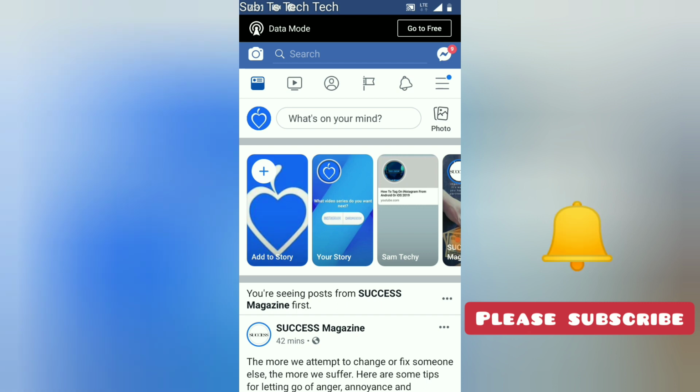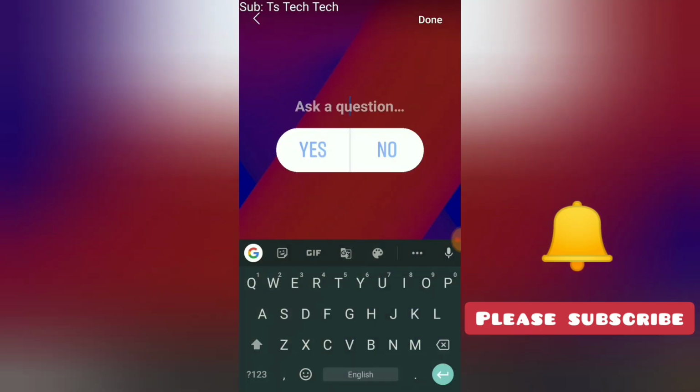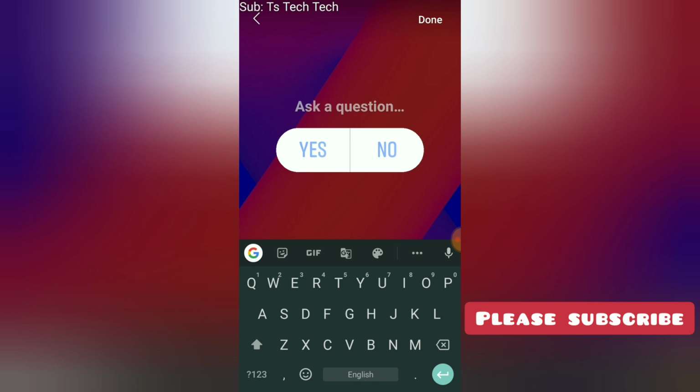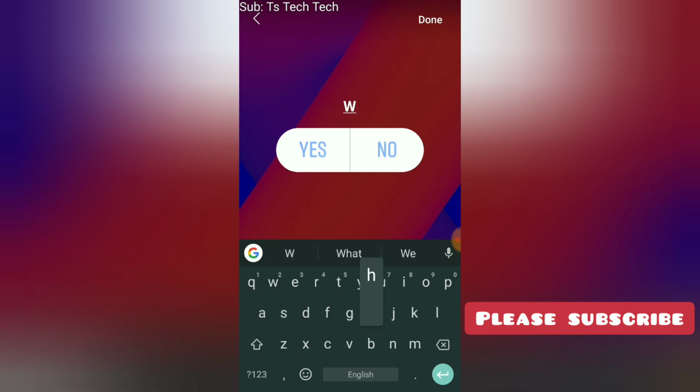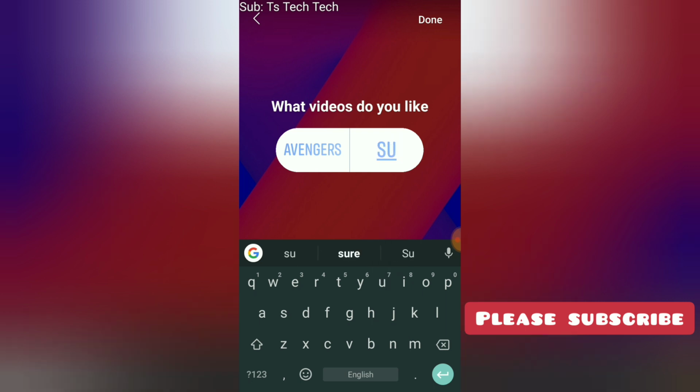So all you need to do is to click on your add stories, scroll down to the poll area, click on your poll, and then go ahead and give a question of what you want to ask. Just type any question. Let me see. Sorry, it should be Justice League.